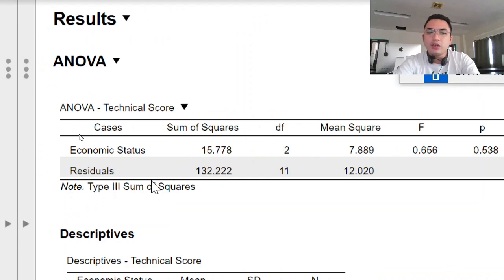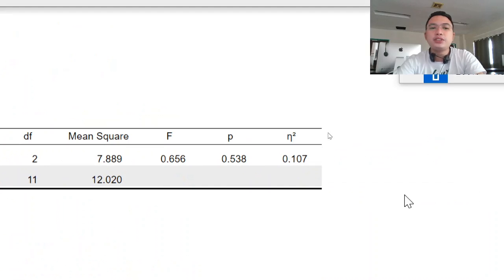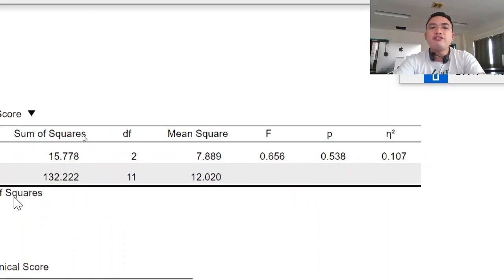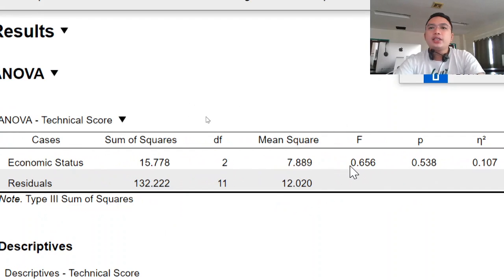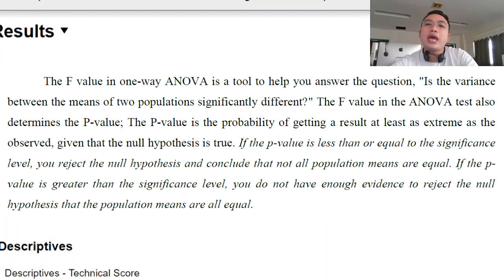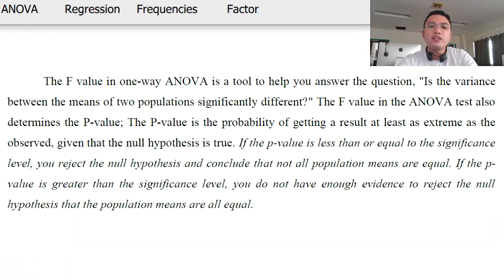So the ANOVA result is we do have the economic status. The sum of squares is 15.778, degrees of freedom is 2, mean square is 7.889, F value is 0.656, p-value is 0.538. So the F value is a tool to help you answer the question, is the variance between the means of two populations significantly different? So the F test also determines the p-value, and our p-value is 0.538.